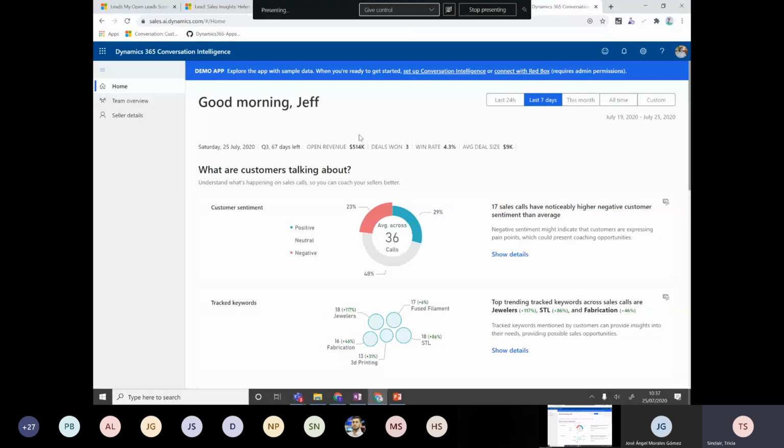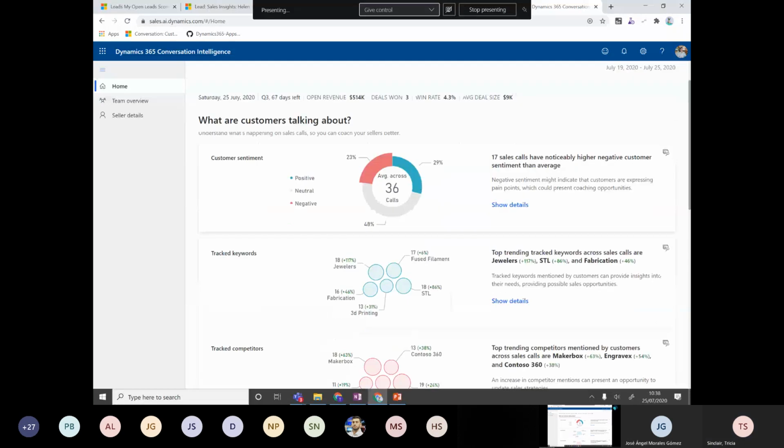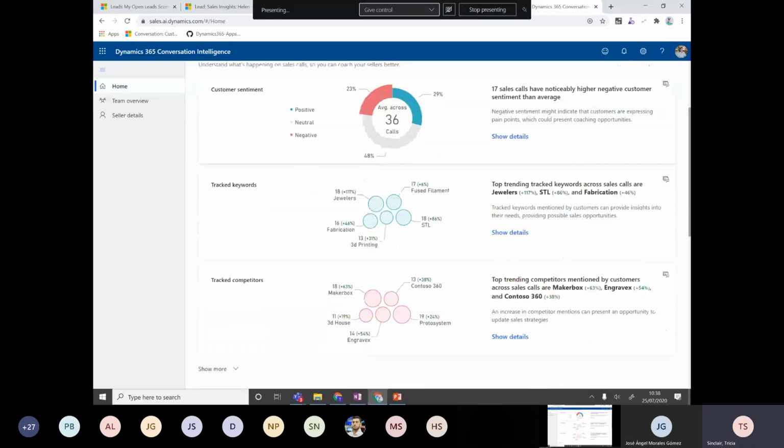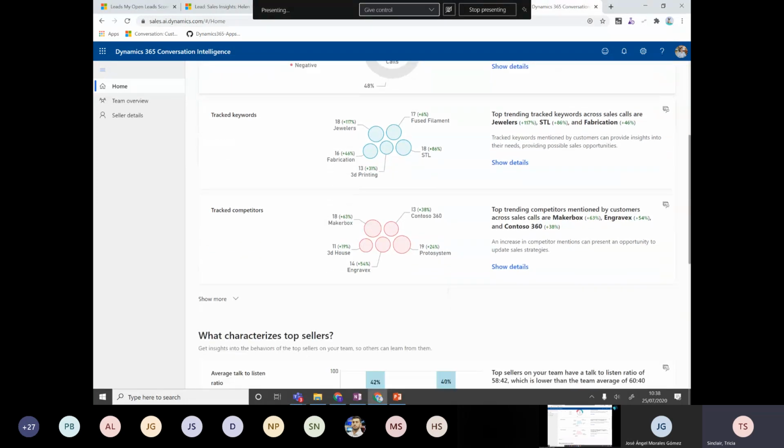Well, inside of conversation intelligence, you can see the overall customer sentiment, and this is for the last 7 days as myself, who I'm logged in as. It gives you the trend of the tracked words and competitors. I'm the one specifying what I want to listen out for. So if I wanted to listen out for a particular competitor of mine, I can say that, and in the transcription it's going to flag which calls are mentioning that.